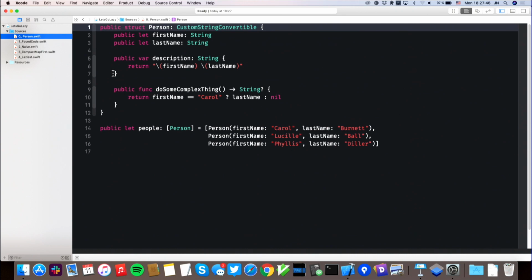It has a very complex operation it can do, encapsulated in this do some complex thing method, which either gives you some string back or it gives you nil. And at the bottom of this, I've constructed a list of people, a list of famous comedians, that are all of this person type.